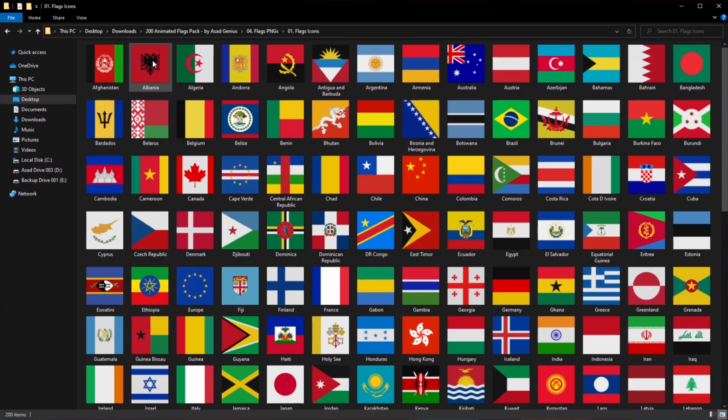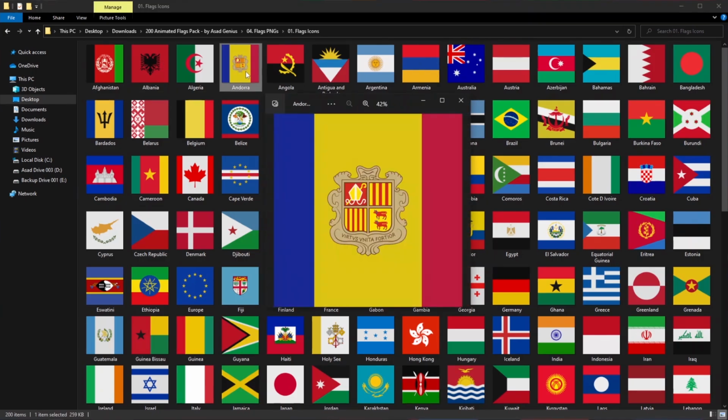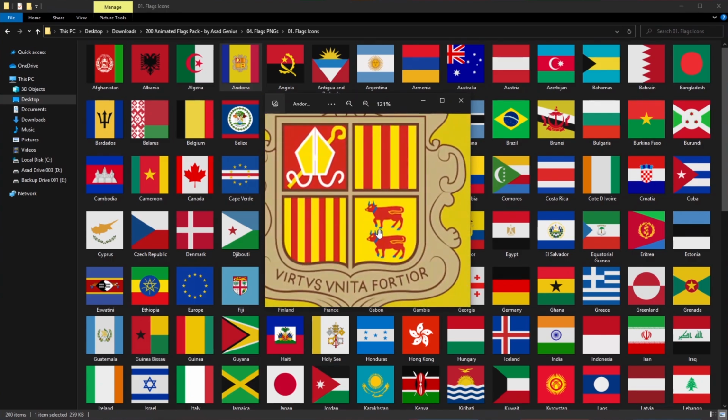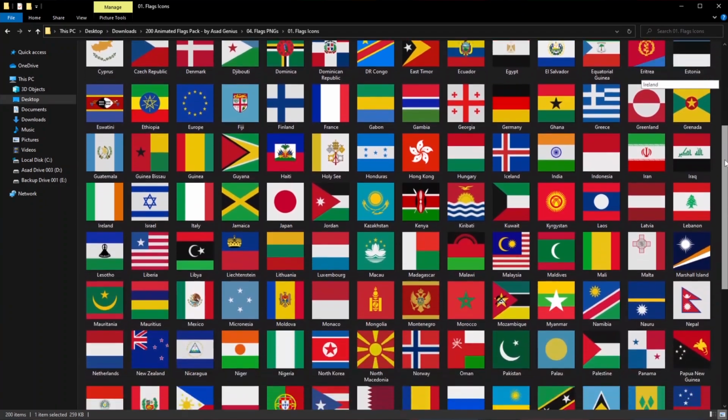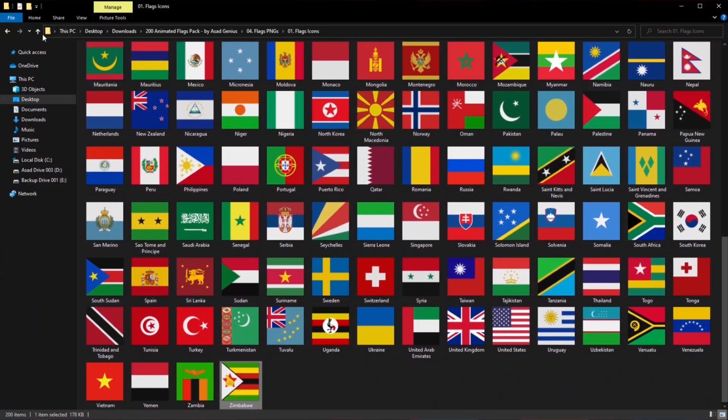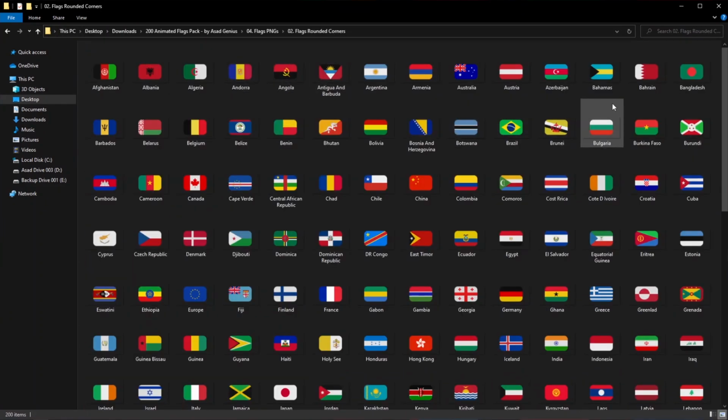In the first folder, there are one by one flag icons. Let's get a closer look at these. These are closely referenced to the original flags.